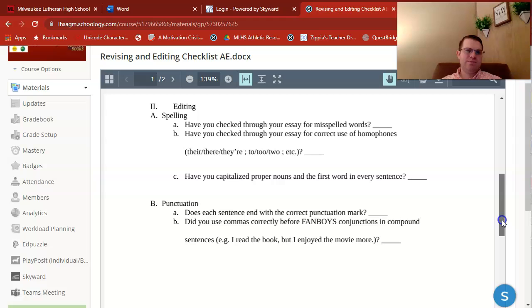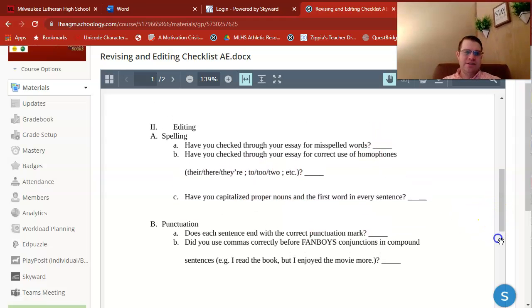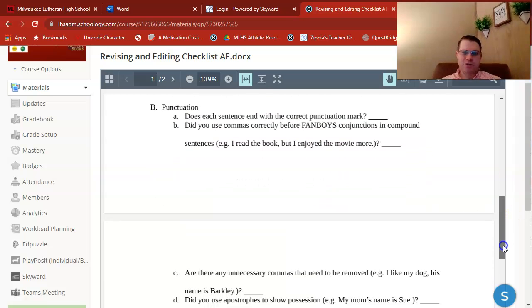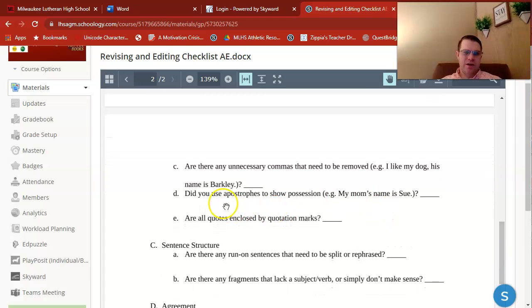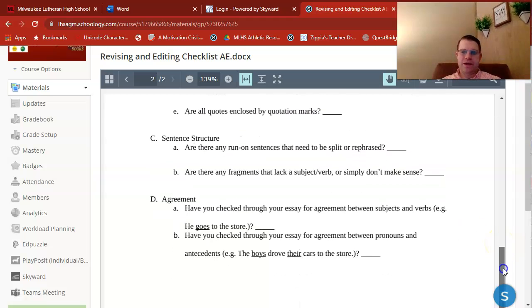stuff. Again, spelling, look for homophones like to, too, and two, there, and their. Does each sentence end with an end mark? Something to watch for. So I know some of you have some issues with run-on sentences in your writing. Some of these are things we haven't covered in full yet, like apostrophes, we'll cover in just a little bit here. But those are things to watch out for as you are proofreading.